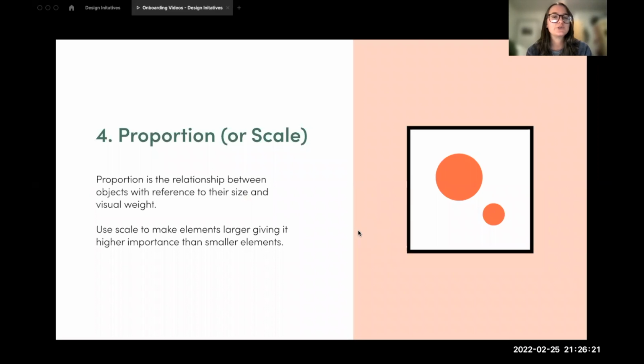Moving on to proportion or scale. Proportion is the relationship between objects with reference to their size and visual weight, and you can use scale to make elements larger, giving it higher importance than smaller elements.